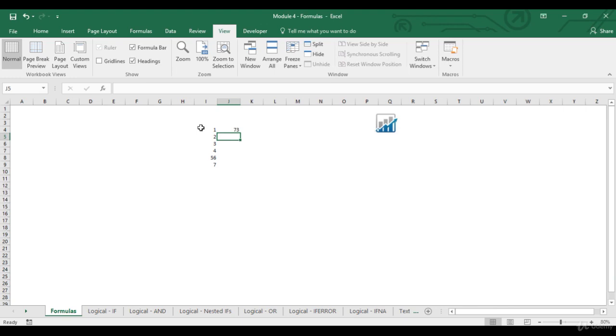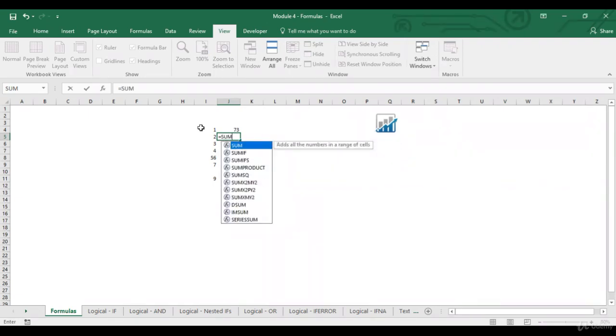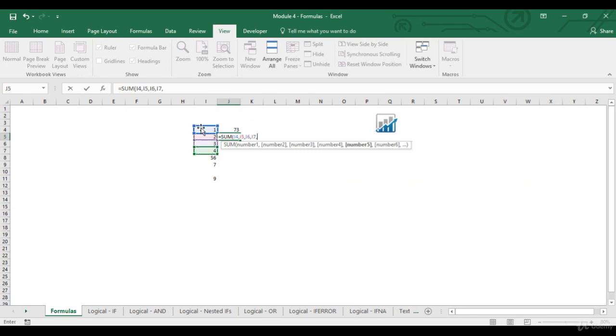There is another way by which I can pass on these cells separately. So let's say I've got a number over here and I want to pass all of them separately. I use sum, brackets open. Now because I'm passing all of them separately, I will separate them by a comma. And the last one, brackets close, enter.